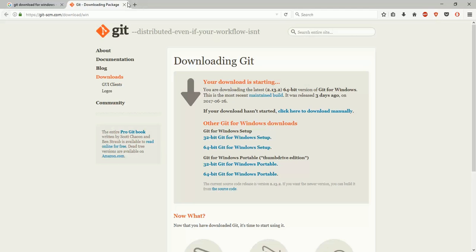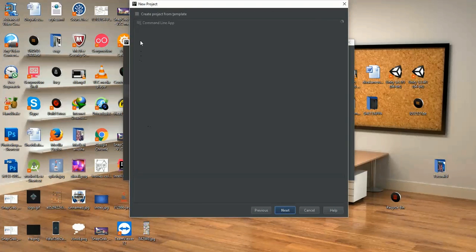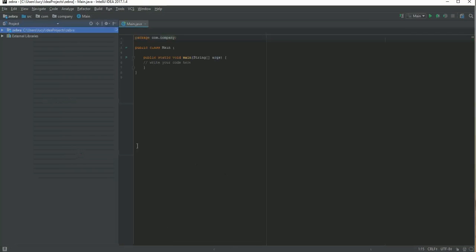Once you install Git on your PC, the next thing you're going to do is create a new project on IntelliJ. I'm going to name this project Zebra. I like zebras so much, I'm a big fan of zebras. So let me do that.